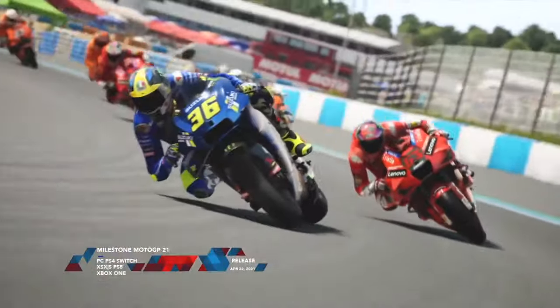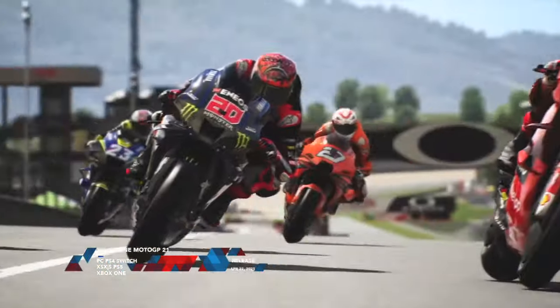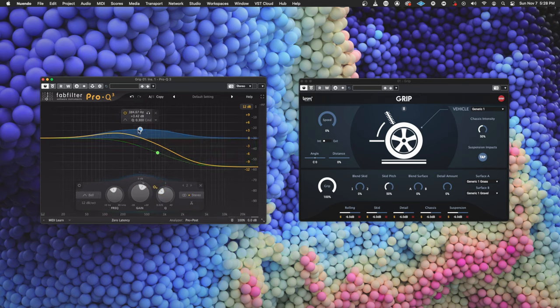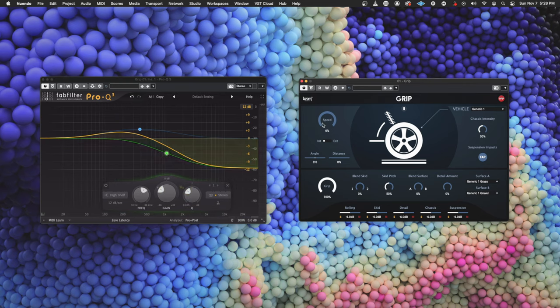This might be a less obvious one, but try adding some interior tire recordings. You can do this a number of ways through the use of reverb and filters, but I love the option included within Grip, which allows you to turn the entire plugin from an exterior plugin to an interior plugin.